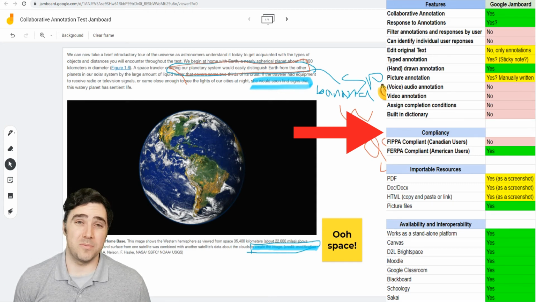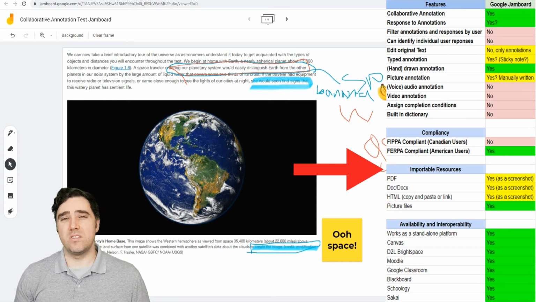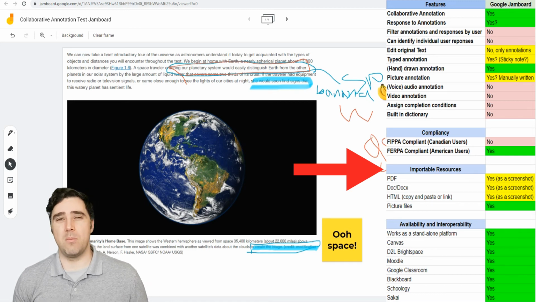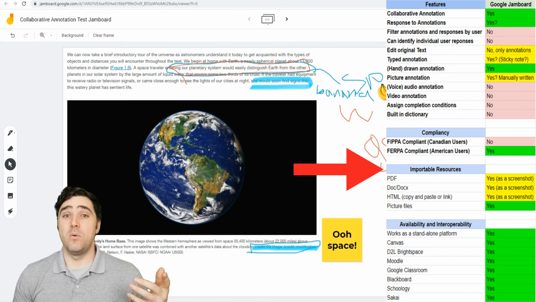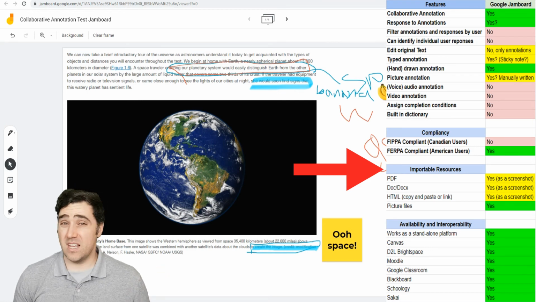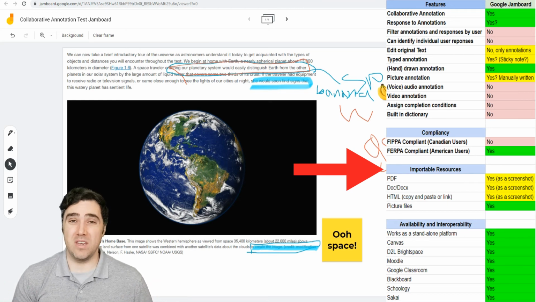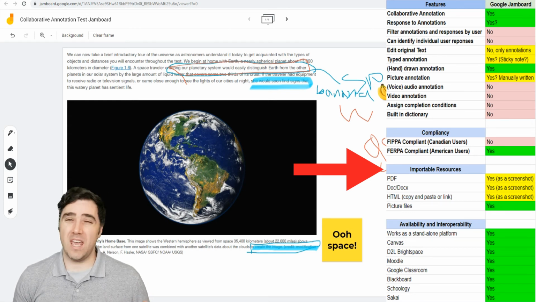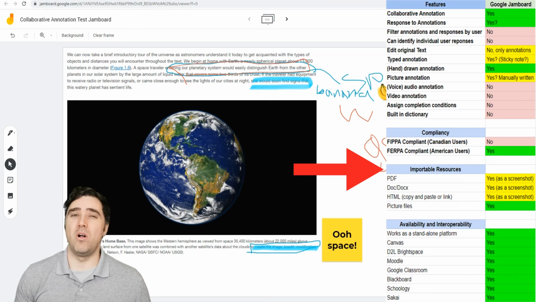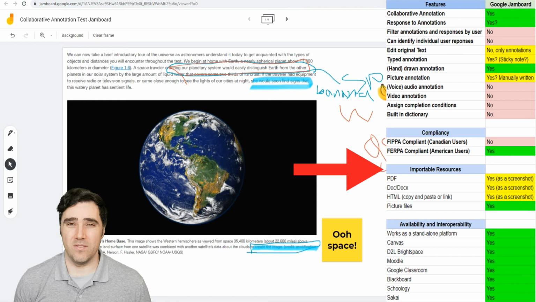Now, what types of resources can we import into Google Jamboard? Well, we can bring in, like you've seen, pictures. We could also do potentially PDFs and text documents, as long as we're screenshotting them, maybe with the Windows snipping tool, and pasting them in here. And in terms of videos, once again, we can't really bring videos into Jamboard. So that's just something else to consider in terms of the multimodal functionality of this platform.